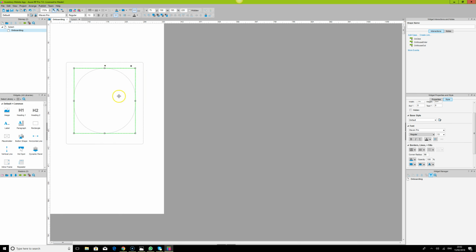I'm going to do something like this, and to make it a perfect circle, I'm going to make it the same width and the same height, and we have a perfect circle. And I will align it together, and this is what we have here. So now what we're going to do, we're going to drop some icons here.